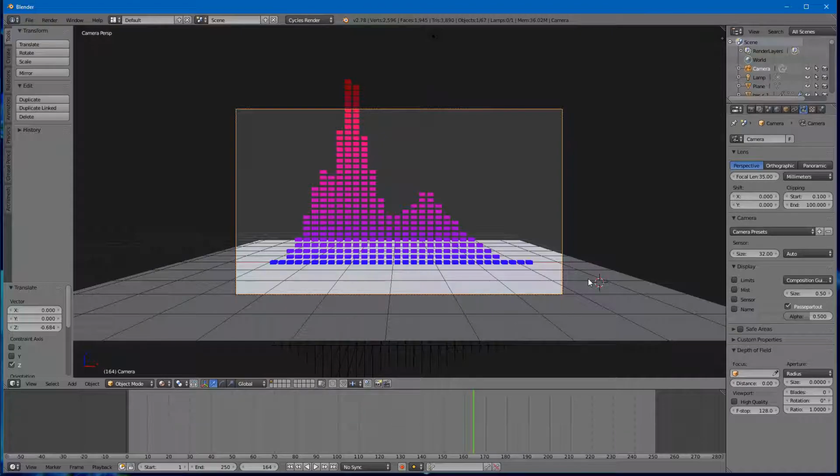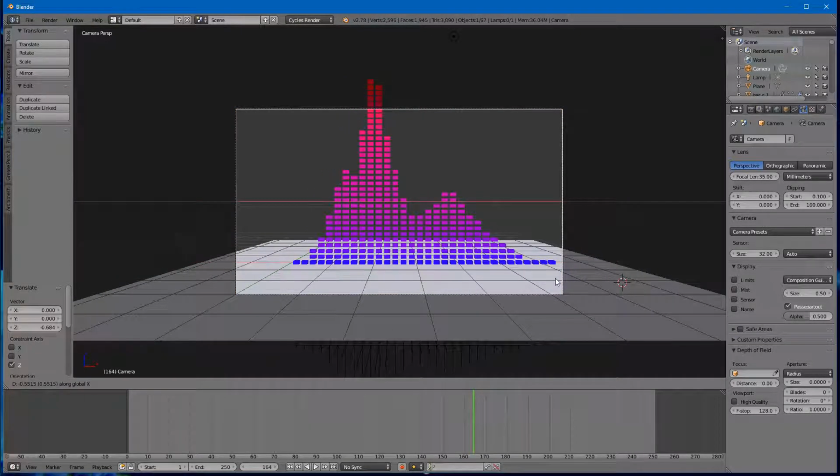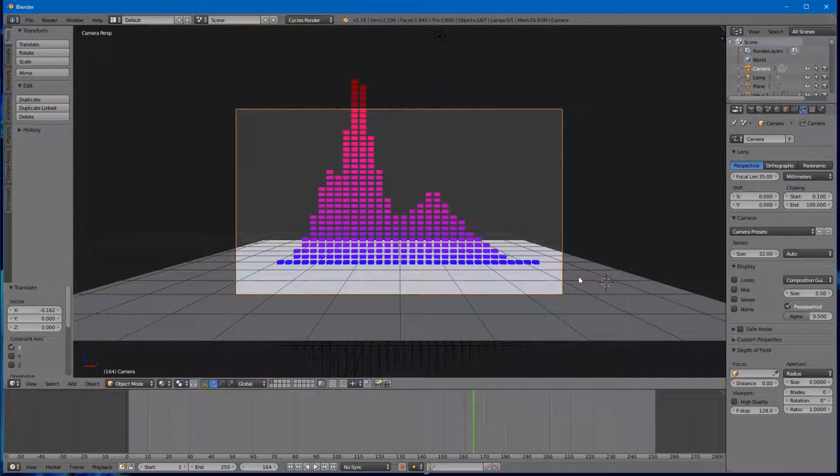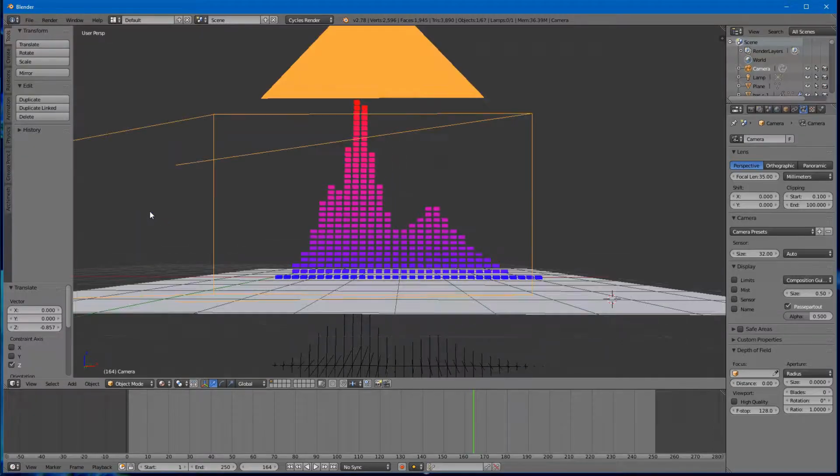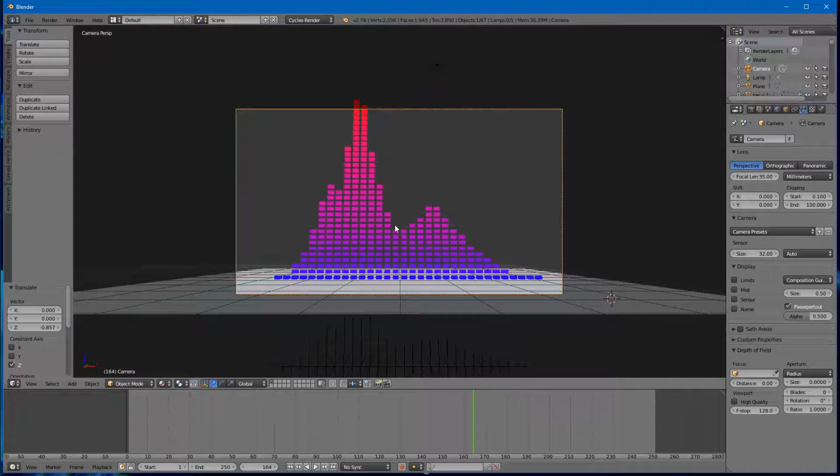Bit of position. That looks good. Let's go to the side. I like when my camera is rotated up a little bit in this scenario, I think. We're going to bring it down again. Yeah, something like that.